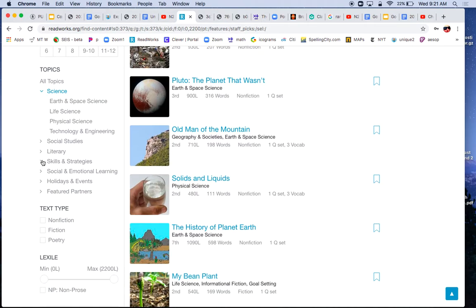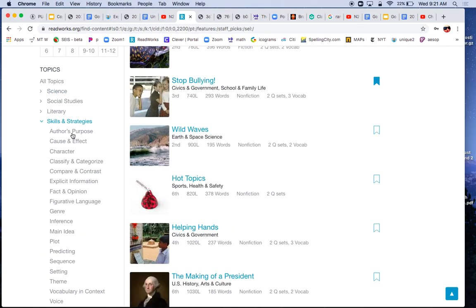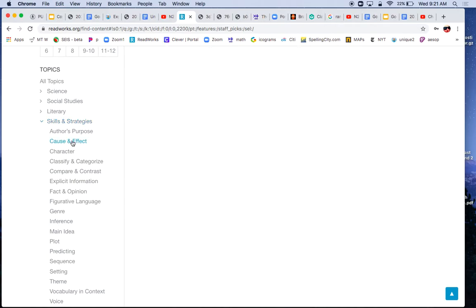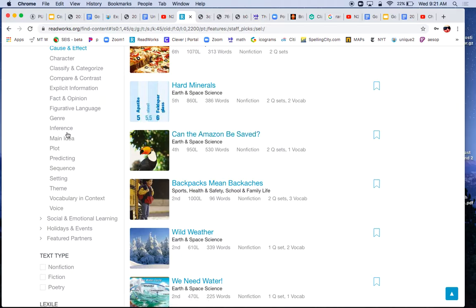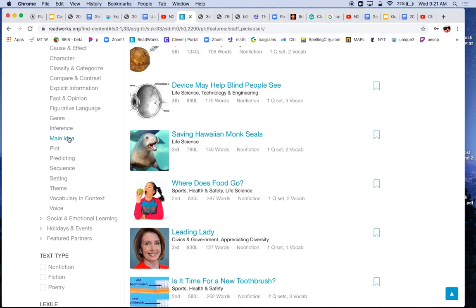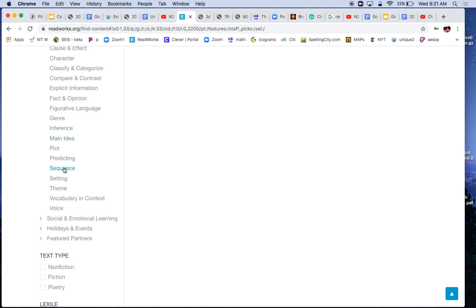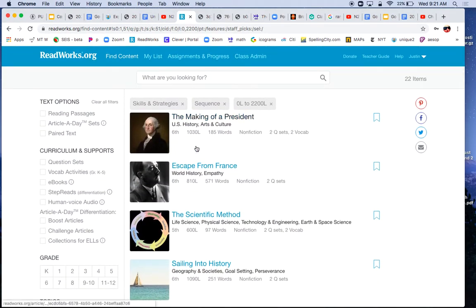What I like to do here with skills and strategy is it will narrow it down to cause and effect. So that way we are teaching all kind of cause and effect stuff. Inference, which might be a little bit difficult for our guys, but nice to look at just to see where they're at to do some inference stuff. Main idea, what's the main idea? So we're targeting stories that are specific to main idea. Sequencing is also a great one. Step one, step two, step three. So that way you can sort of whittle it down to what you want to work on, okay?